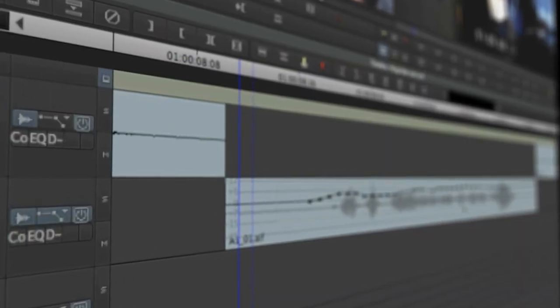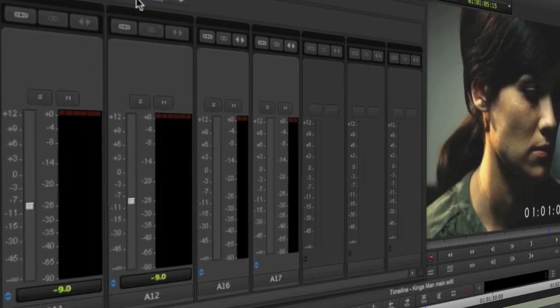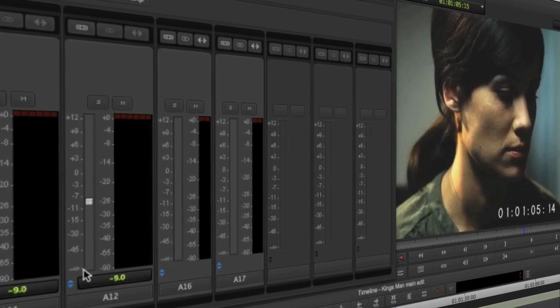The audio tools in Media Composer 6.5 are powerful, flexible, and easier than ever to use.